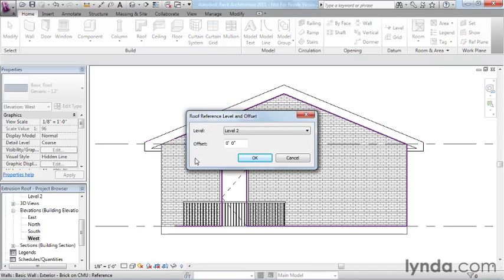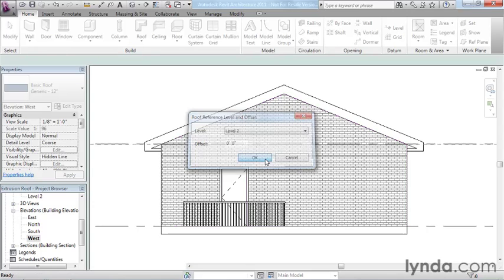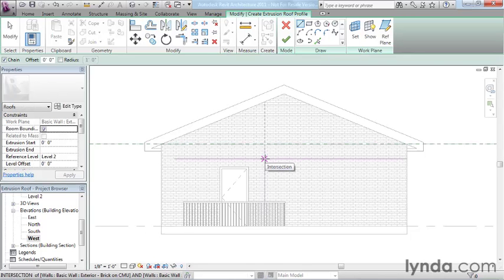Now, the next question it'll ask is, all right, great, I got that. That's the surface you want to draw on, but what about the height of the roof? What level should I associate it with? And it automatically suggests your top level, and in this particular project, there's only Level 1 and Level 2, so that ought to do the trick. I'll go ahead and click OK. So next, I'm in sketch mode.